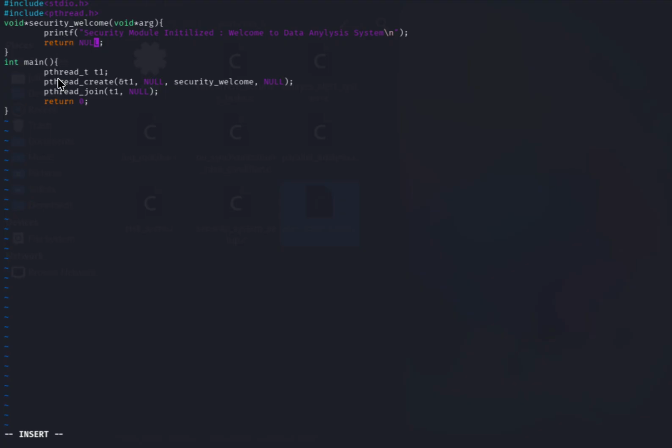In int main, for the thread I have used pthread_t t1, and to create the thread, I have used ampersand t1, this t1, and the null, and the security message I have defined here, and null. Then I have joined this thread and returned 0.